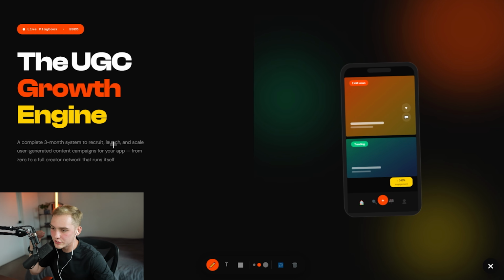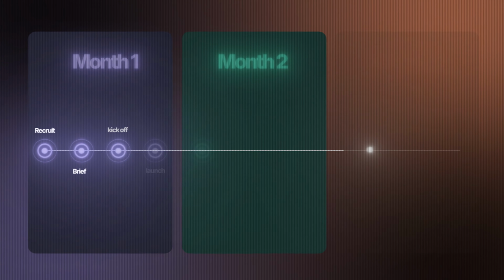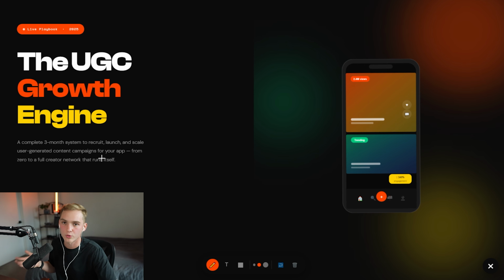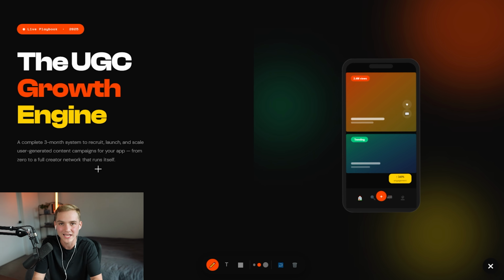Today, we're gonna be covering the UGC growth engine. It's going to be a complete 3-month system to recruit, launch, and scale your user-generated content campaign for your app. From zero to a full creator network that basically runs itself.